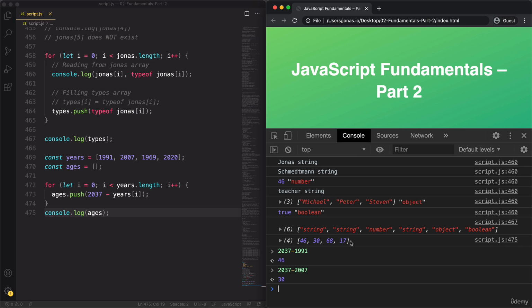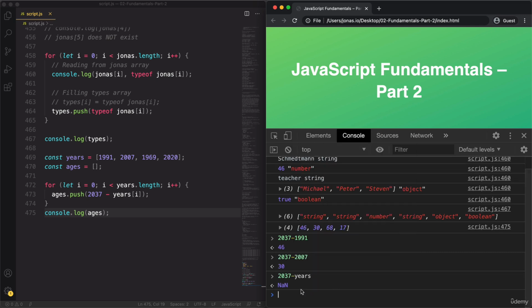So what we essentially did is this. We cannot do operations between simple values and an array. So that I showed you earlier, right? We cannot do 2037 minus the years array. That will just give us not a number. And so here in this loop, we basically did it individually. So we did the calculation one by one. In each iteration of the loop, we calculated 2037 minus this year and then added it to the first position in the ages array. Then we did 2037 minus this and put it at the end of the ages array again.